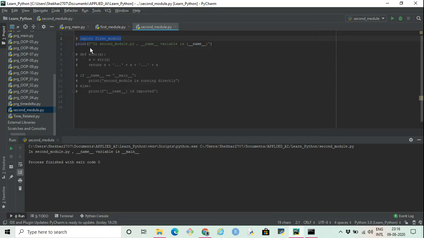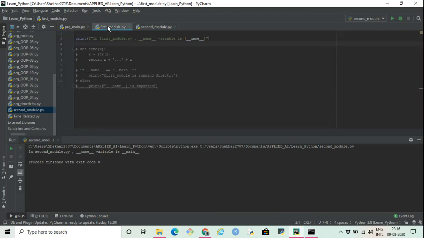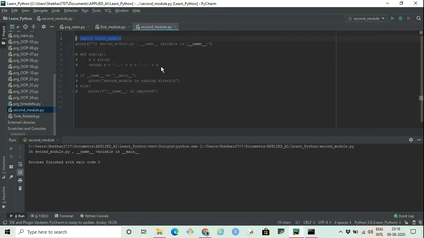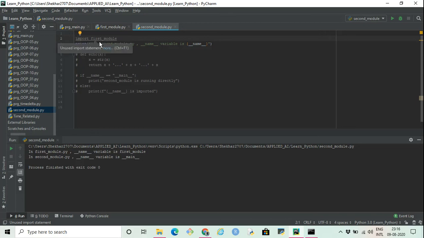Now what happens when we import a file? Let's say in second_module.py, let us import this file. I am going to import first_module, and then let's say we try to execute this second module file. What happens? Our first line is import first_module. Whenever it hits import first_module, it will execute this file first_module.py.